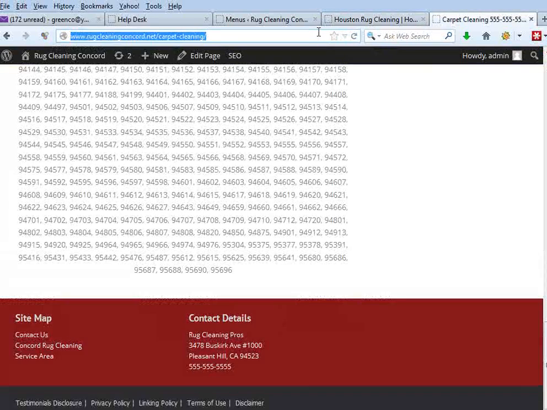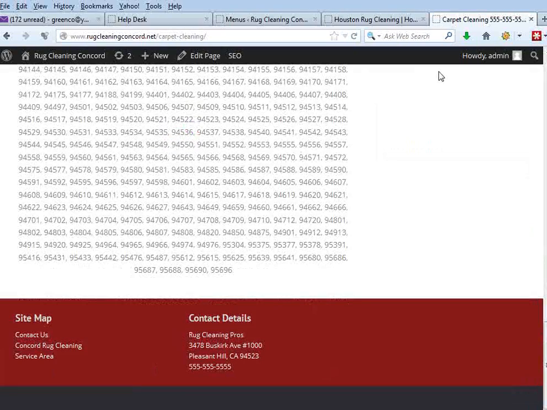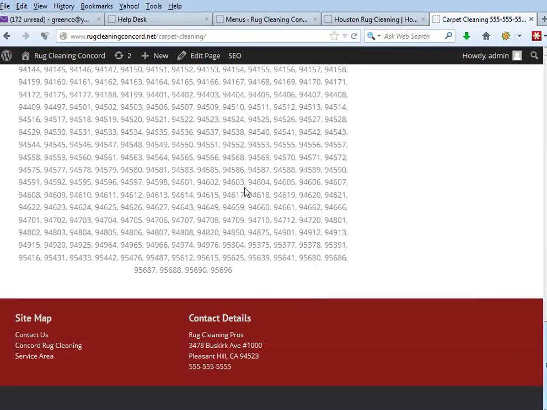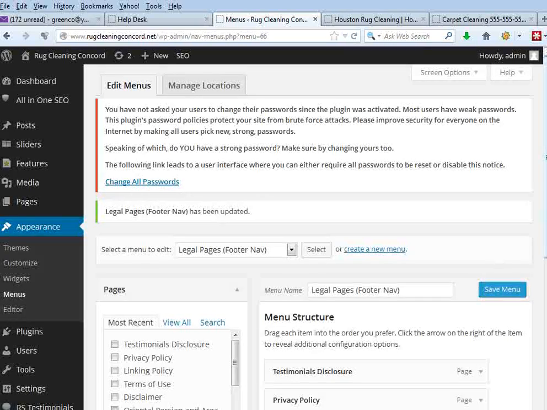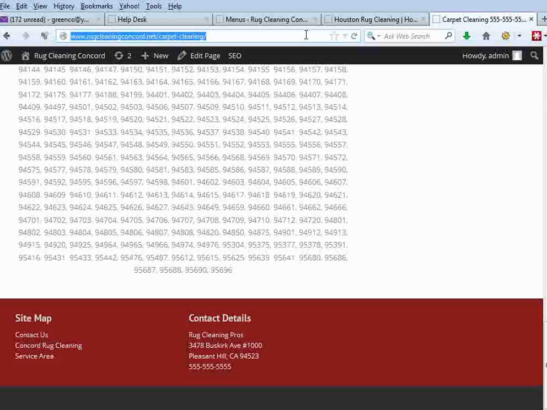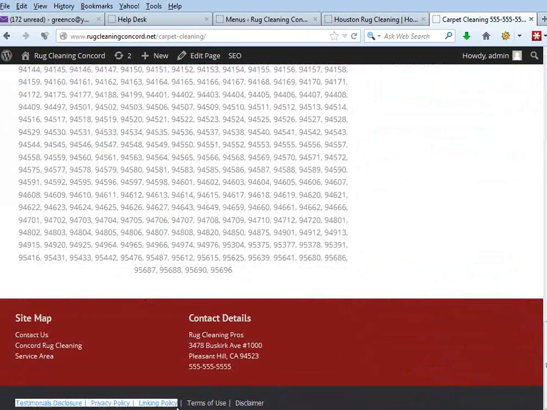And then when we do that, it should put them at the bottom, but it didn't for some reason. Let's see why. Oh, I gotta click footer navigation right there. That tells it to put it in the footer down below. Now I'm going to refresh the page, and there they are right there. And that concludes this video for these parts.